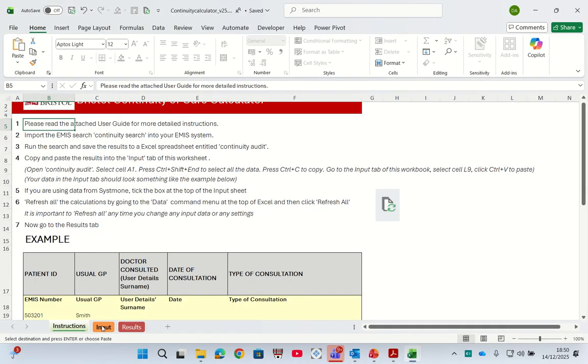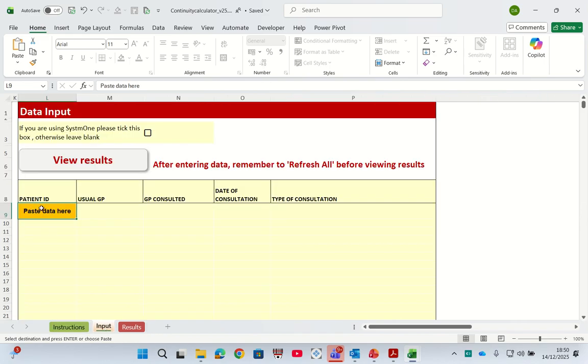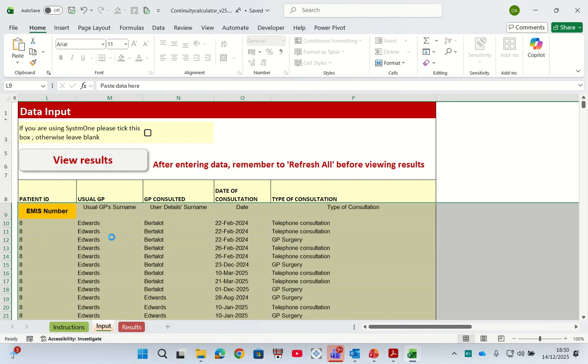And this is where we then go to the Input tab. And you click on here and then click Control V to paste that data in. And that's our data in the tool. It takes a minute or two to load this up.